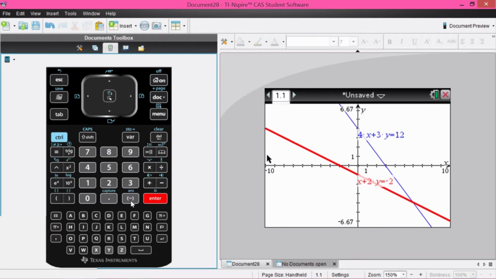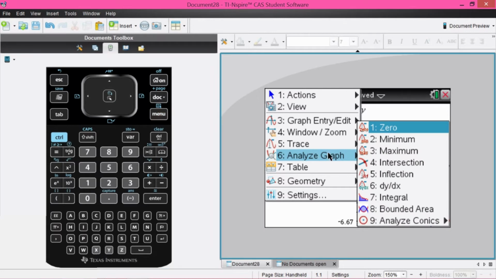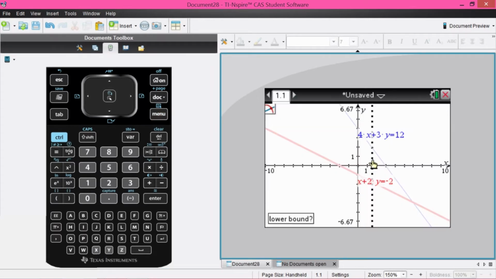So now to find the intersection, we have to go menu, 6 analyze graph, and 4 intersection. So now we have to click onto the left side of the intersection, drag it until we find the point appear to the right. Okay, so click and the point will appear. So that's how you find an intersection for 2 graphs. Sometimes if you have more than 2 graphs, you might have to select the 2 graphs you want to find the intersections for, but it's basically the same thing.